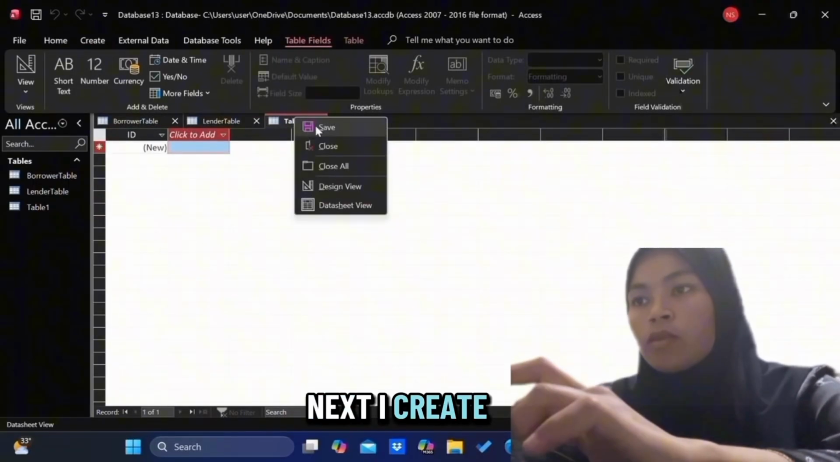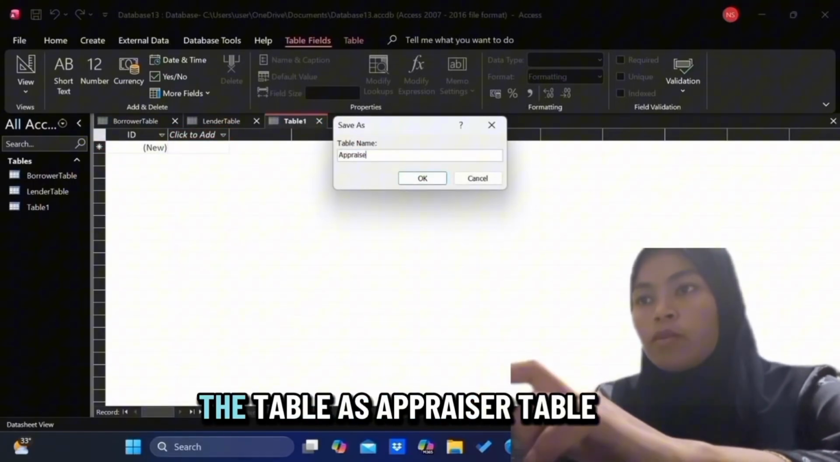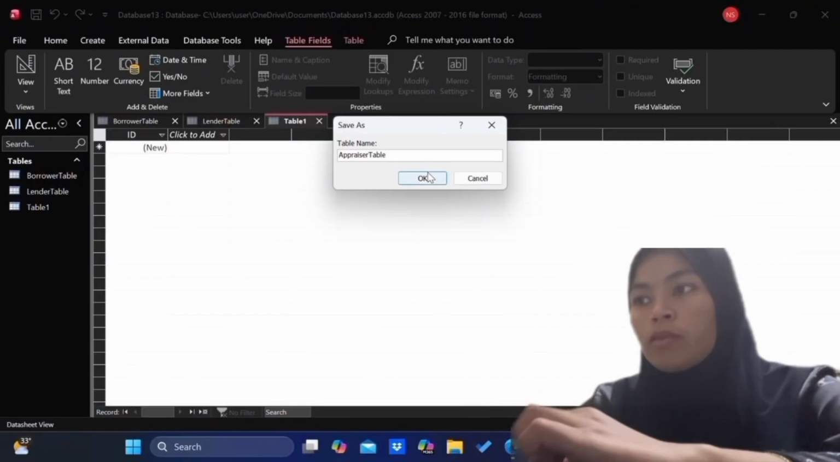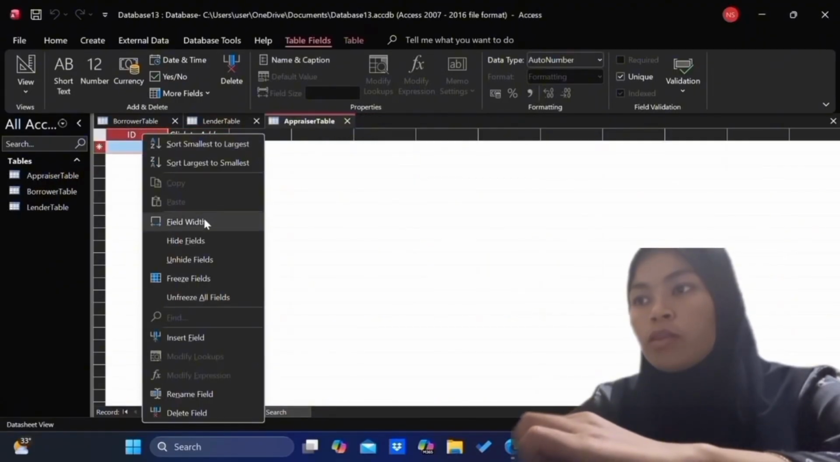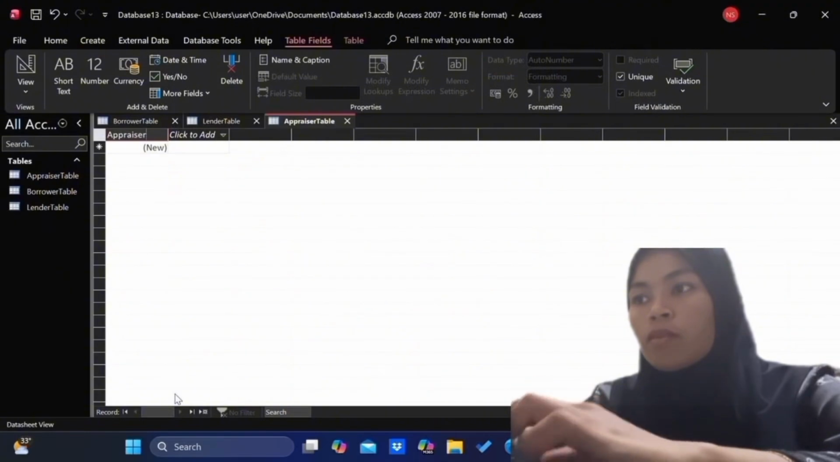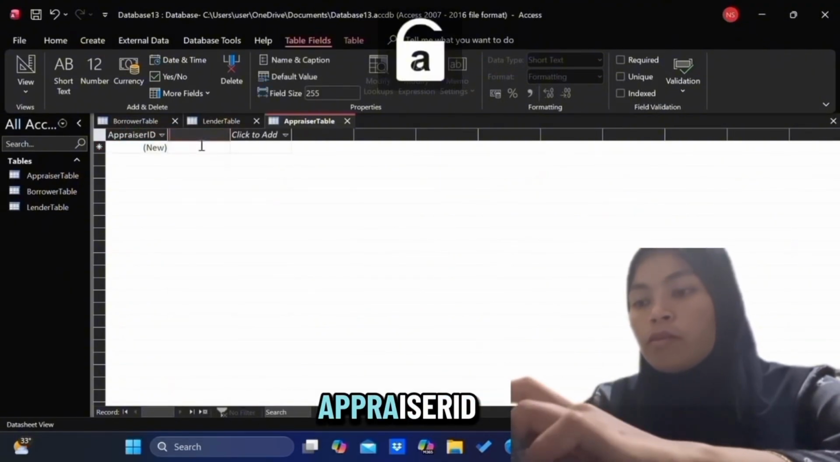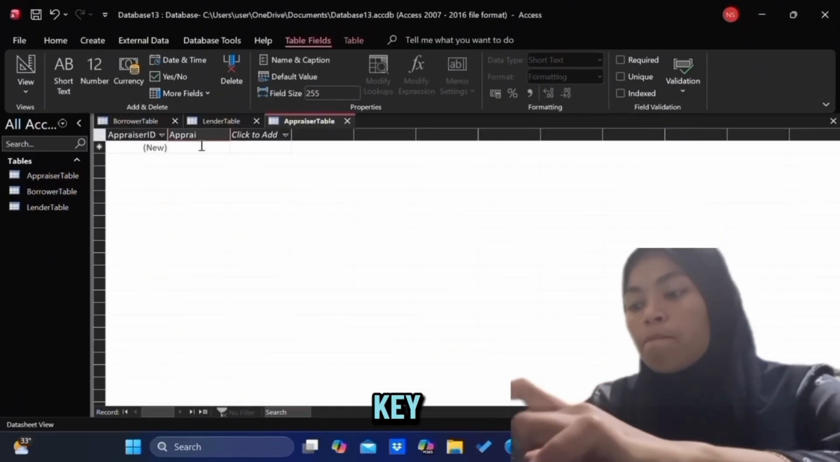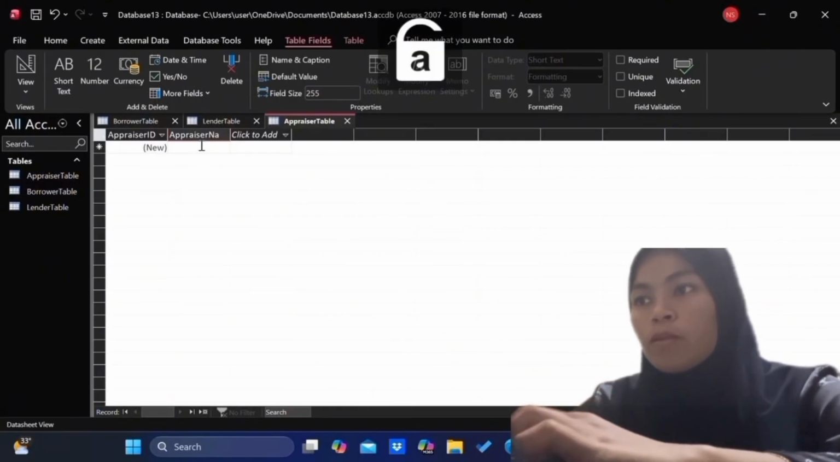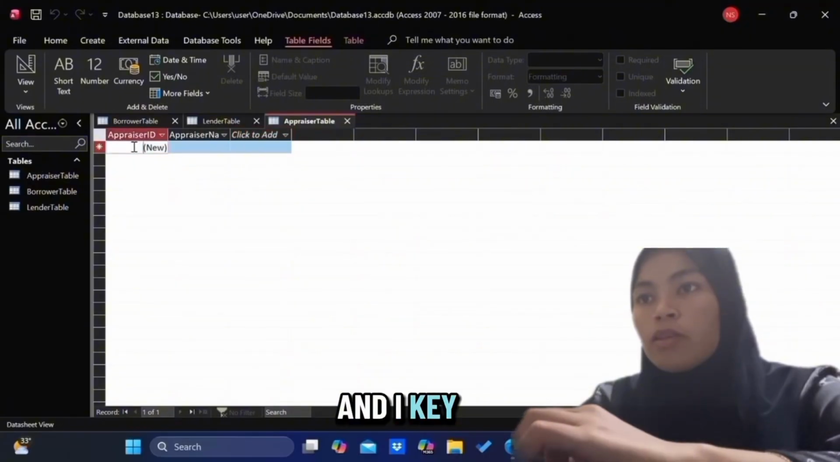Next, I create the appraiser table. Then I save the table as appraiser table. The fields are appraiser ID and appraiser name. Appraiser ID is the primary key. And I key in the data.